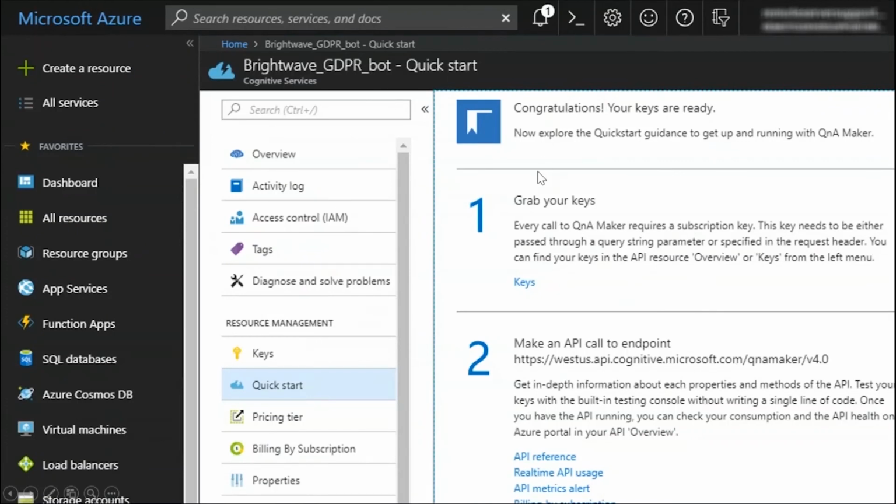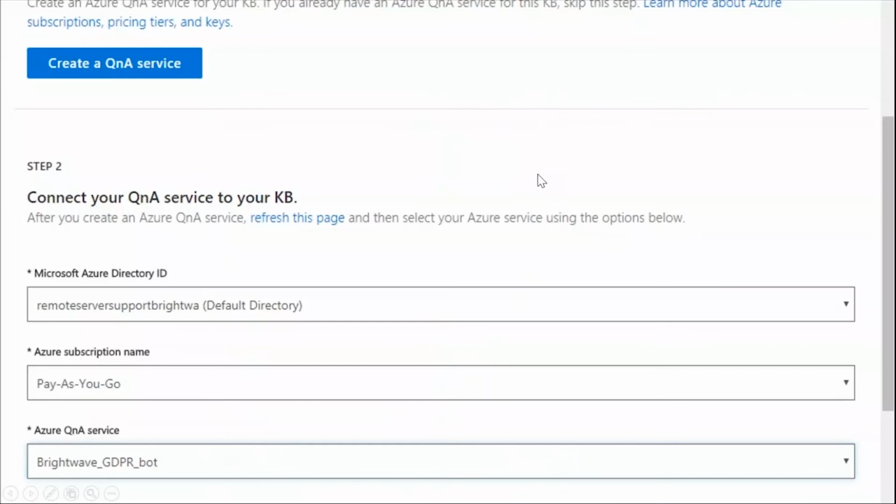We're still in the Azure portal here, but now we need to jump back to the Q&A service page. We now scroll down to step two, and we've got three drop-down boxes that you need to select things from. So this top one is the Azure directory ID. Basically, that's your Microsoft account that you've logged in. You'll see that if you drop this box down. It's probably the only thing that's there.